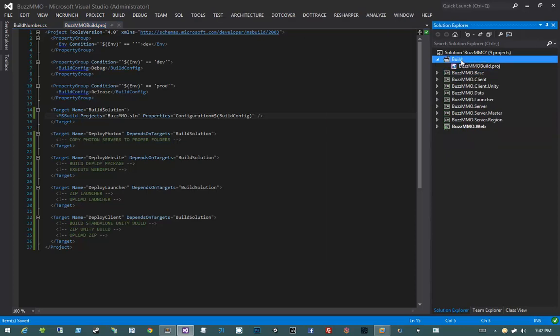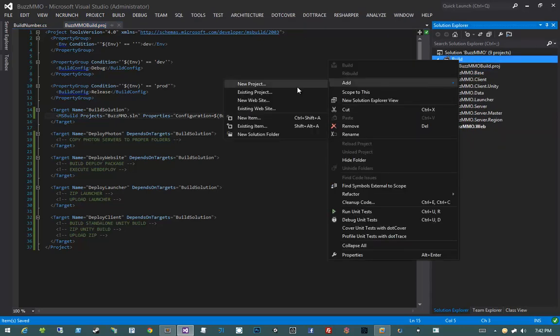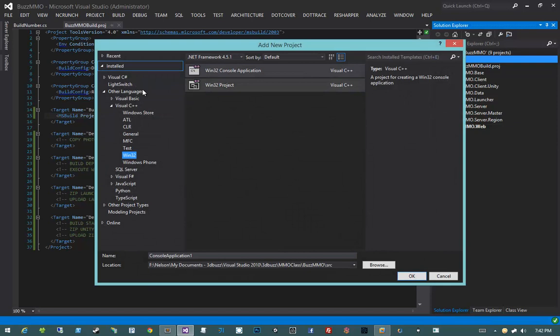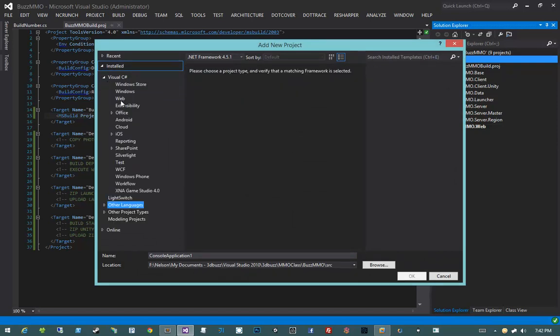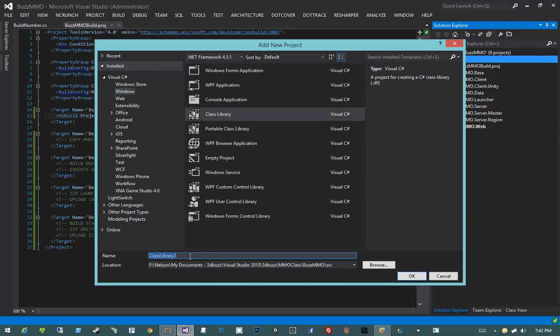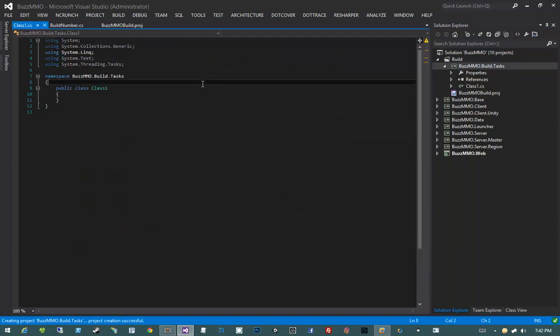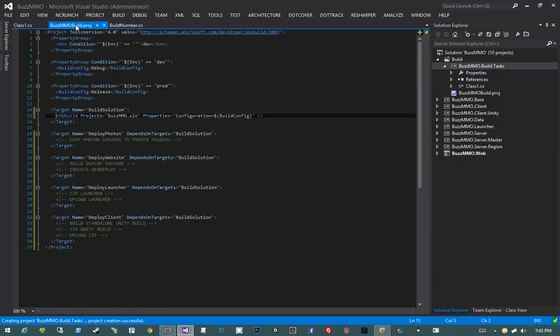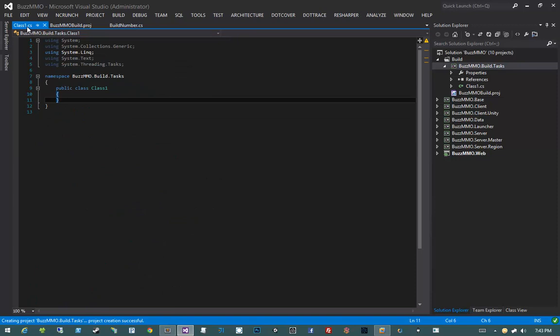So I'm going to come up here to build, right click build, and say add new project, and I'm going to go up here to Visual C#, Windows, select class library, and I'm going to call this buzzmmo.build.tasks. And I'm going to hit OK. So buzzmmo.build.tasks is going to be responsible for creating the C# code that we're going to need in order to finish our build pipeline.